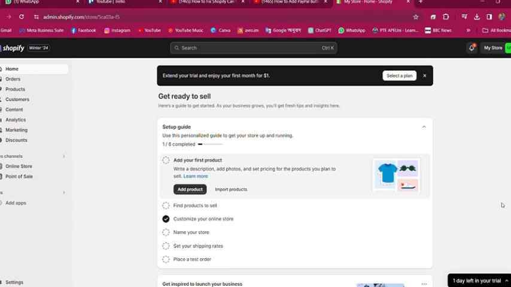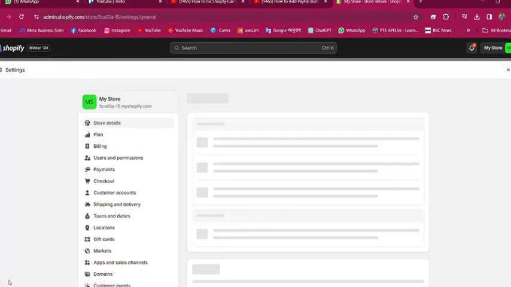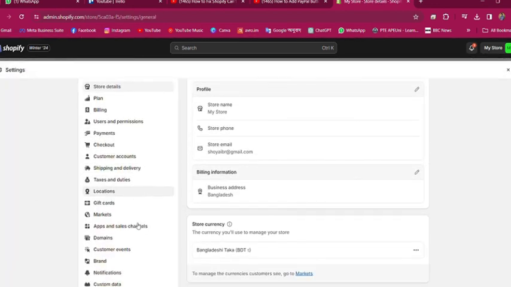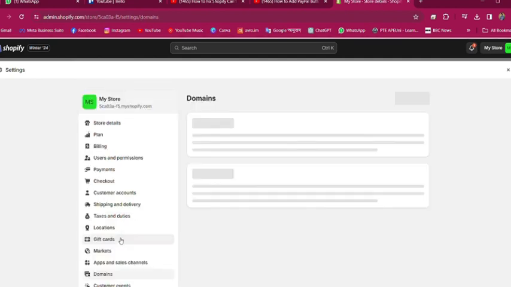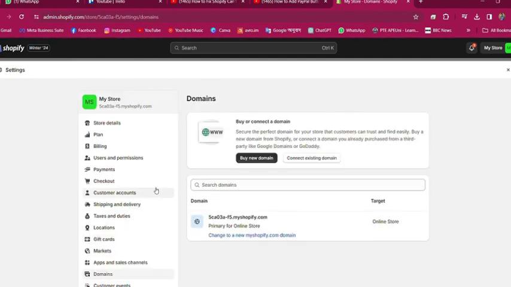So let's get started. So the first thing you want to do is to head onto your Shopify admin page or your store page by going to admin.shopify.com. So the next step you want to do is to simply click on settings, which is located in the lower left corner of the screen. Now here in your settings, you want to select domains. So just find domains right here and click right here. And from here, as you can see, there is the option to buy new domain.